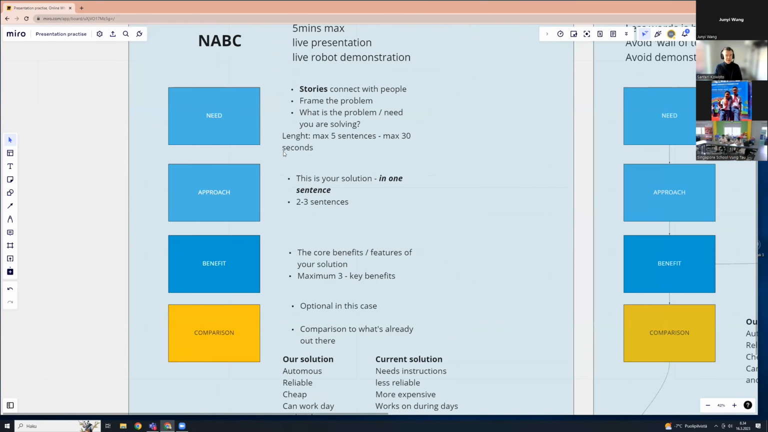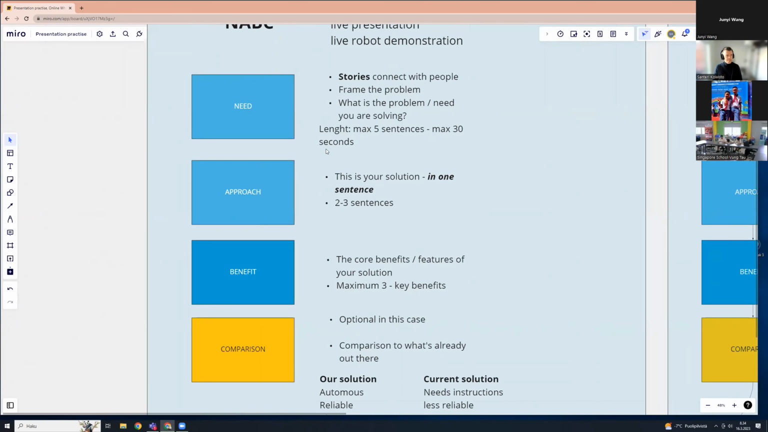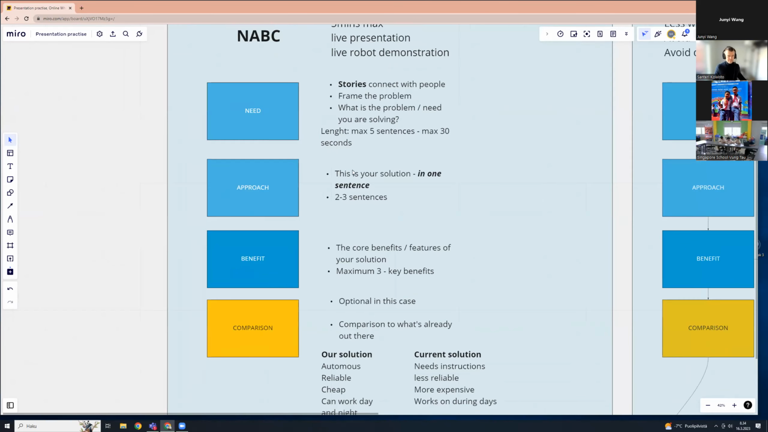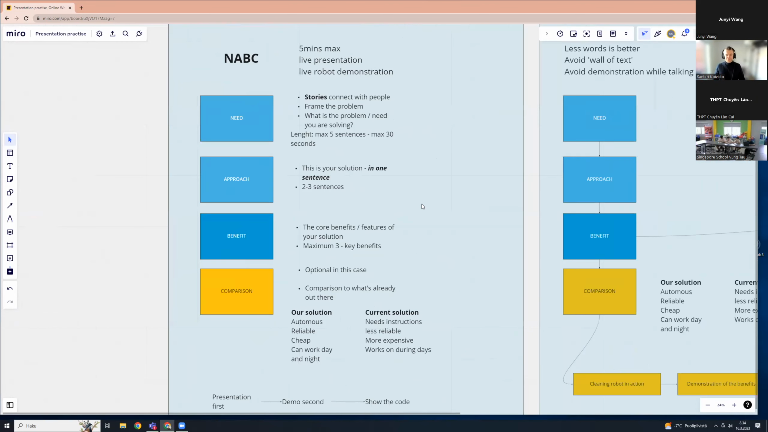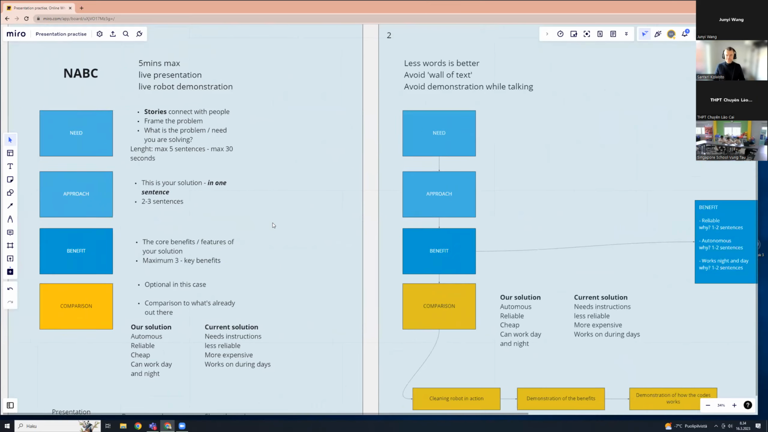Any questions about the basic structure? Yeah. All right, so let's move forward.